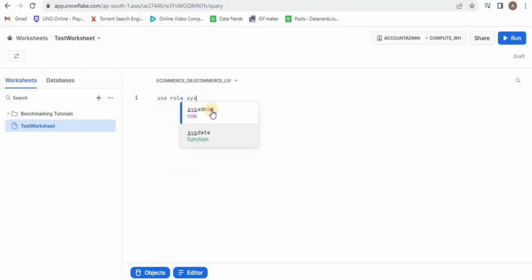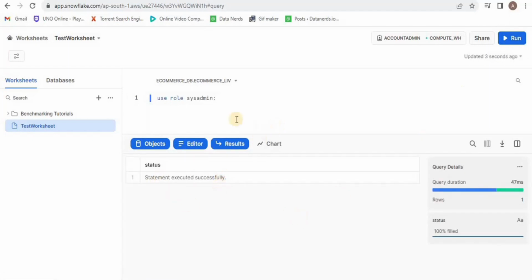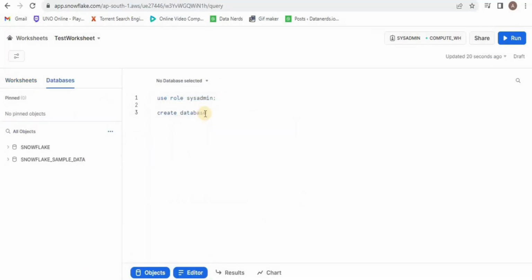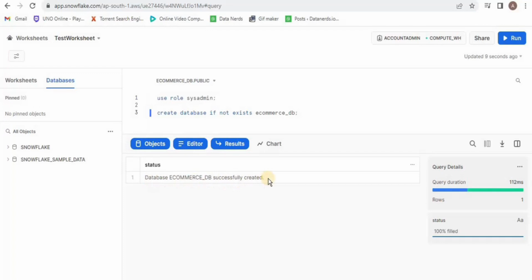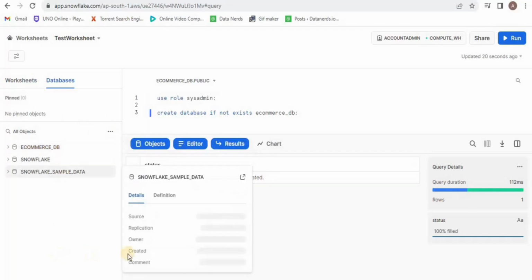Firstly, I will switch the role to sysadmin. Make sure that you create all the databases and schemas in the sysadmin role and not in the accountadmin role. After changing the role, I will create a database called e-commerce DB, inside which all the tables will be created. Run the query and you will see that your database e-commerce DB has been successfully created in databases.